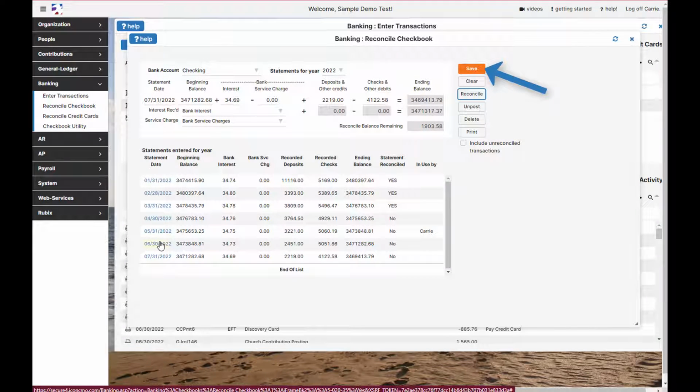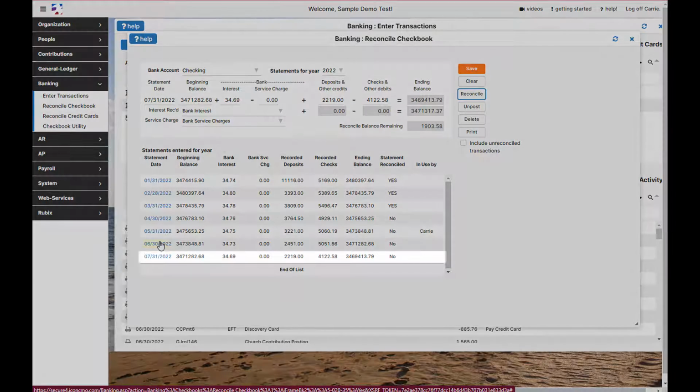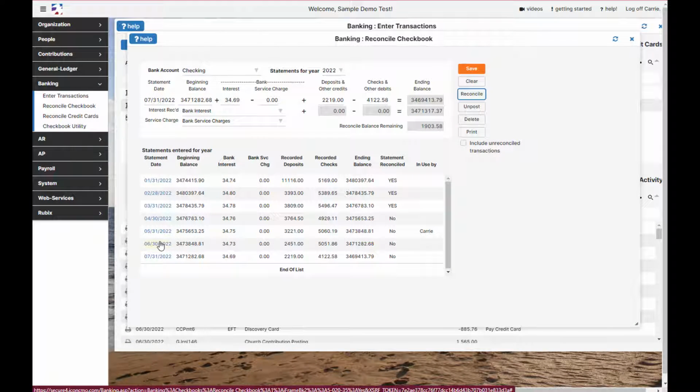Press the Save button to add the new statement into the list of statements in the window below. The statement date cannot be changed, so it's important to enter the correct date. If the date is wrong, the statement must be deleted and added again with that correct date. To open the Reconcile window for a specific statement, select the statement from the bottom of the window and click on the Reconcile button in the top right.